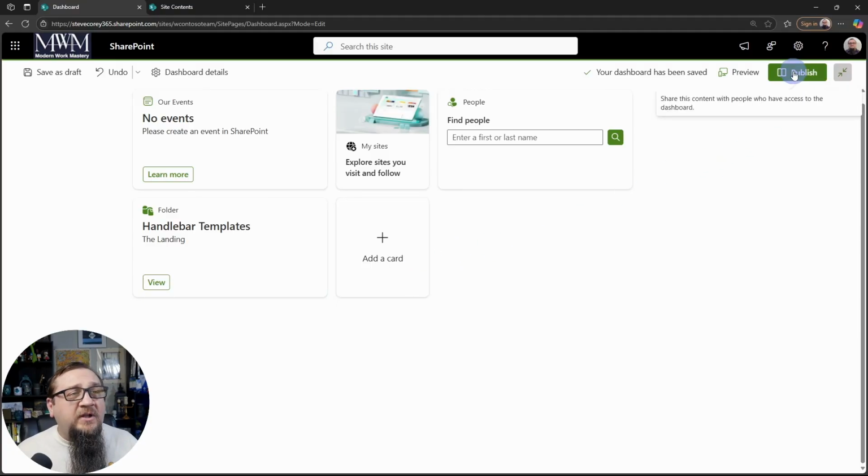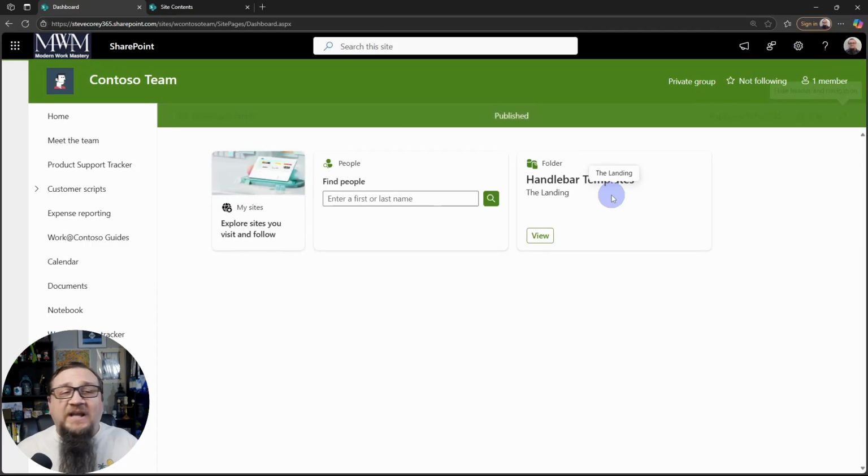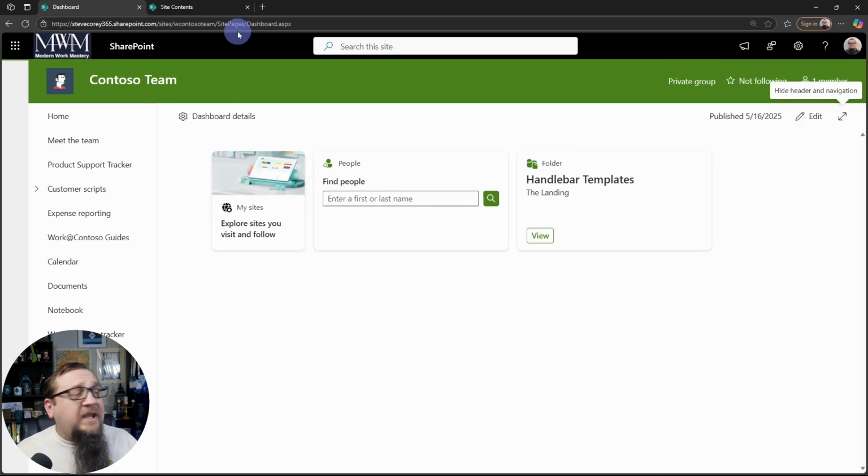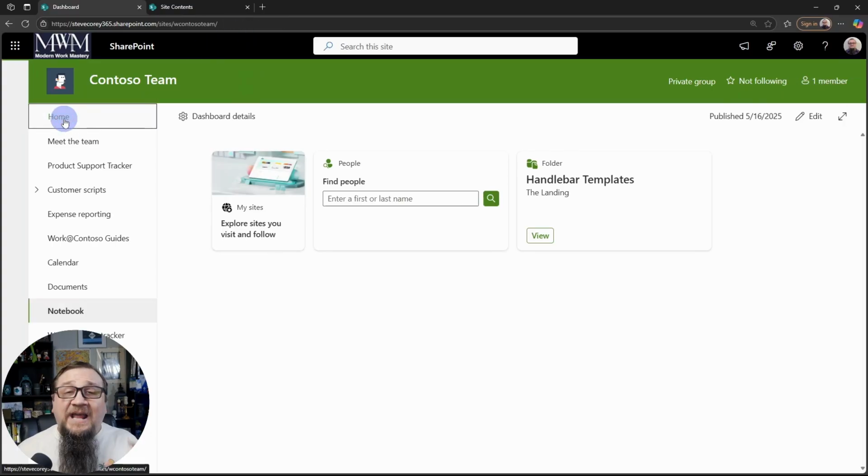So for now, I'm going to click on Publish because I like what I've got so far. Now, here's the dashboard. It is just a site page in the site pages library. So to add this dashboard to the site, I'm going to go back to the home page for this site. You could go to really any page you want to display this.